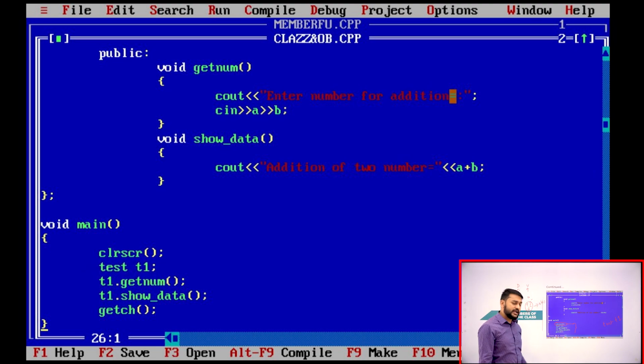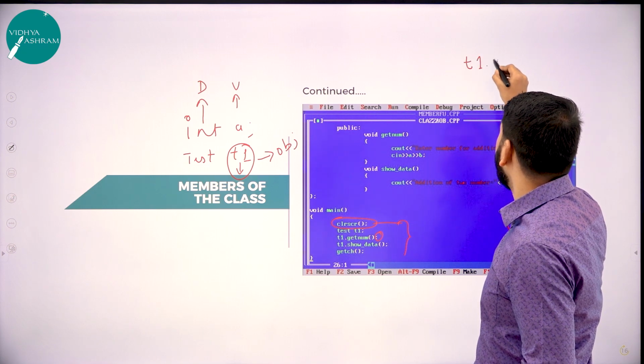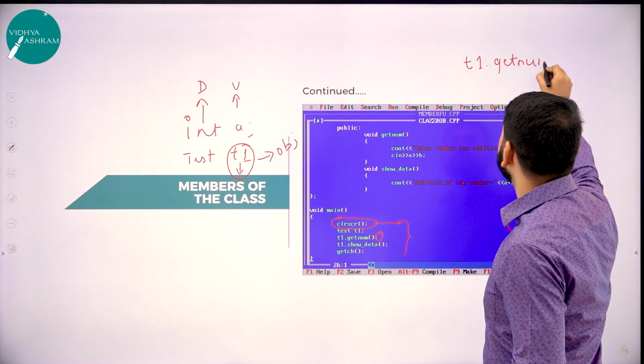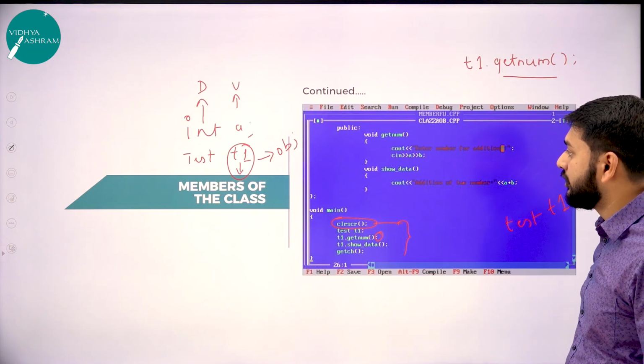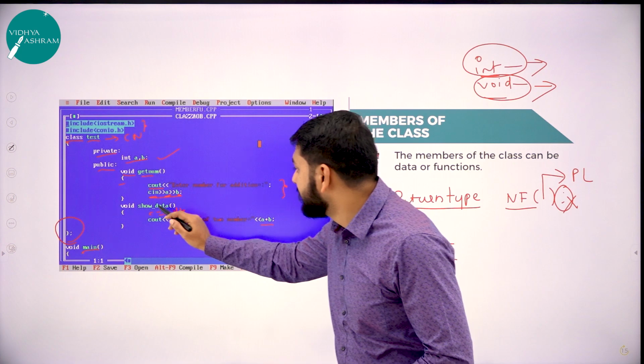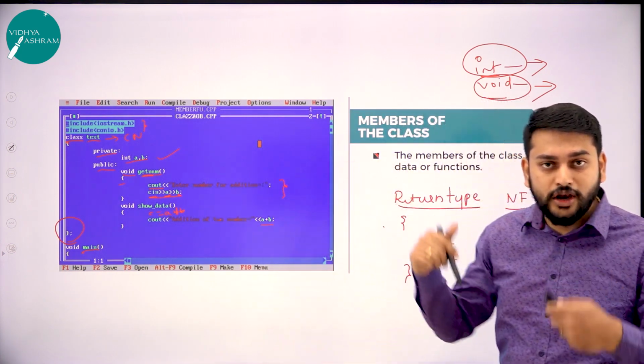Very good. What do I have in the next line? T1.getNum. What is the meaning of it? T1 is the object T1. You need to observe here, I'm using the semicolon. I'm just writing it like this. T1.getNum. What is this getNum? Let's go back and check. getNum is the function which reads the value from the user.